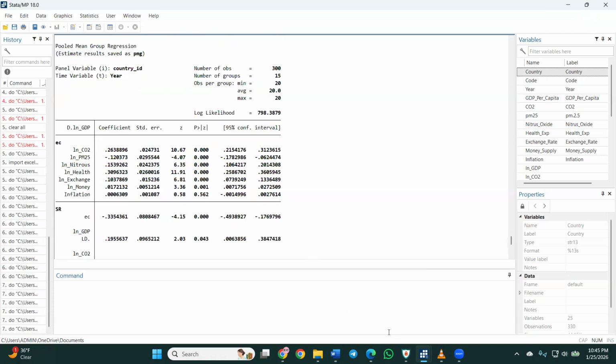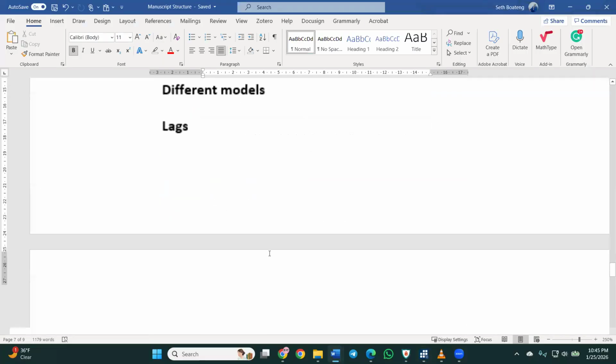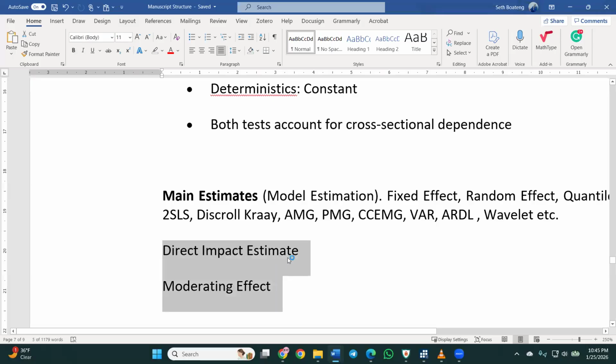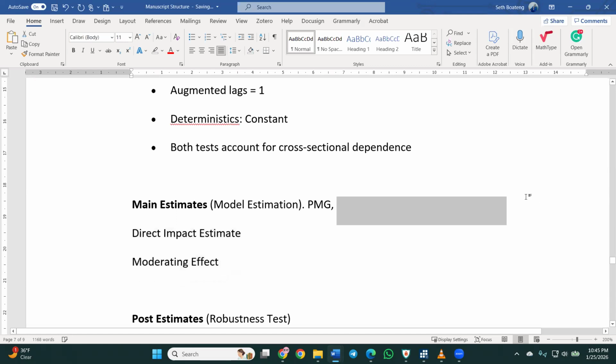Maybe by then the interaction will run. So you can see that from our structure, we are running two models, the direct impact and then the moderating effect. We are done with the direct impact. We are coming to include the moderation effect, or the interaction effect, then run it. So the main estimate we are using is pooled mean group. This study, when we are done, someone should go and write it for us to publish it. Pooled mean group.